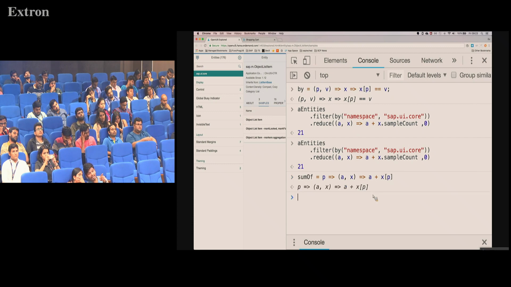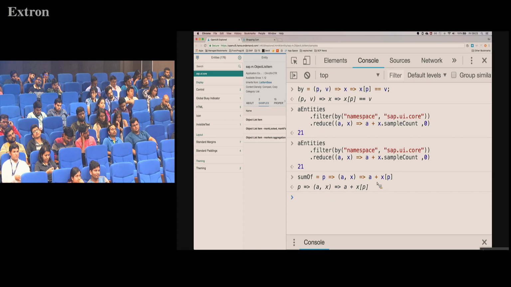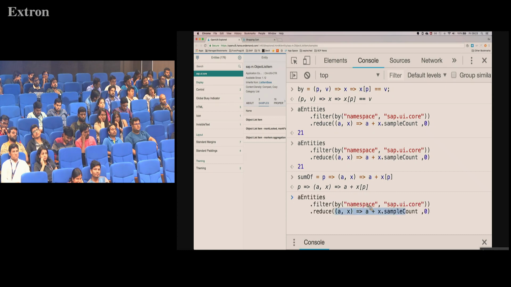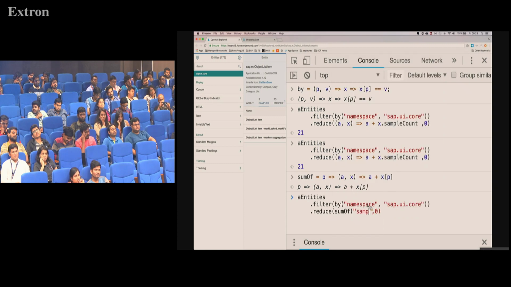And that works, and the reason why that works and the reason why this works is because of the concept of a closure. So the values passed at the time that the sum of function is called are closed over and stored and available in the scope of this function here. Okay, so now we can actually replace this bit with something that's a little bit more generic, sum of sample count.